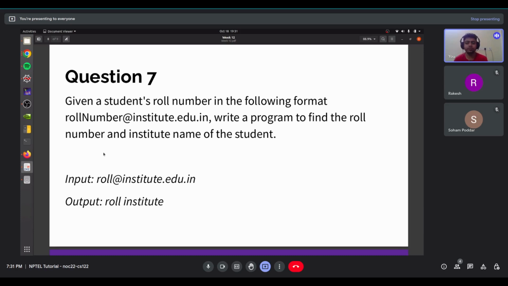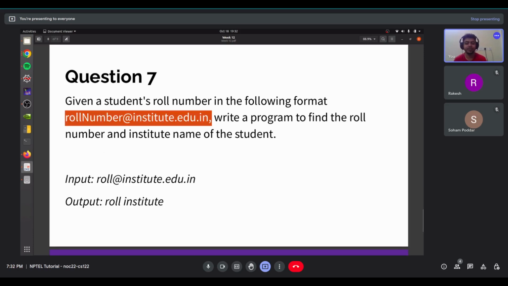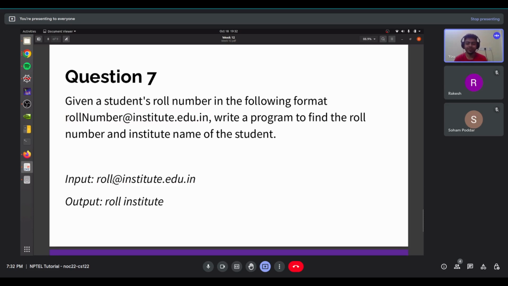So suppose we have a student's roll number in the following format, or say the email ID in the following format, say roll number @ institute.edu.in. So write a program to find the roll number and institute name of the student. We can do it in multiple ways, obviously. We'll first look at the easier way, and then we'll look at some regular expressions to match it.